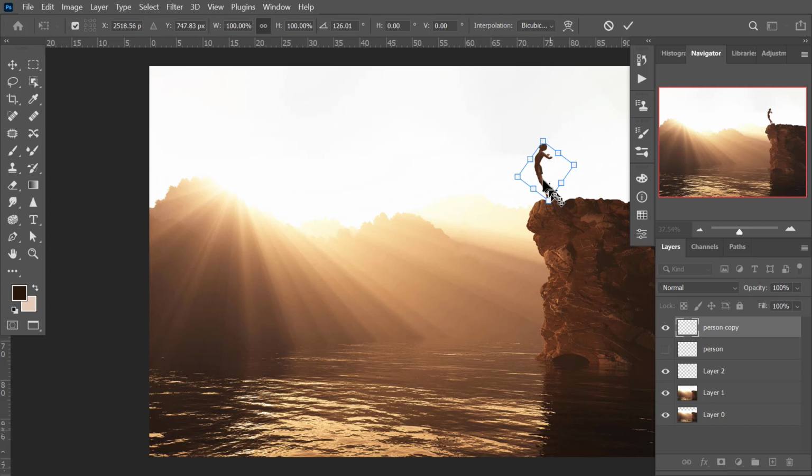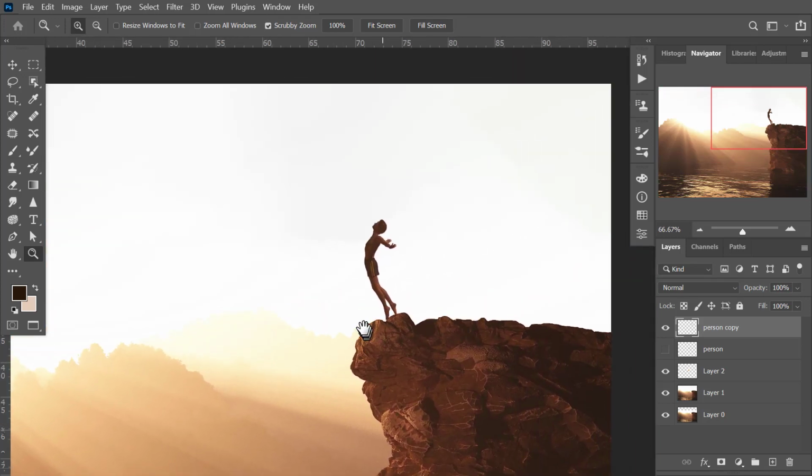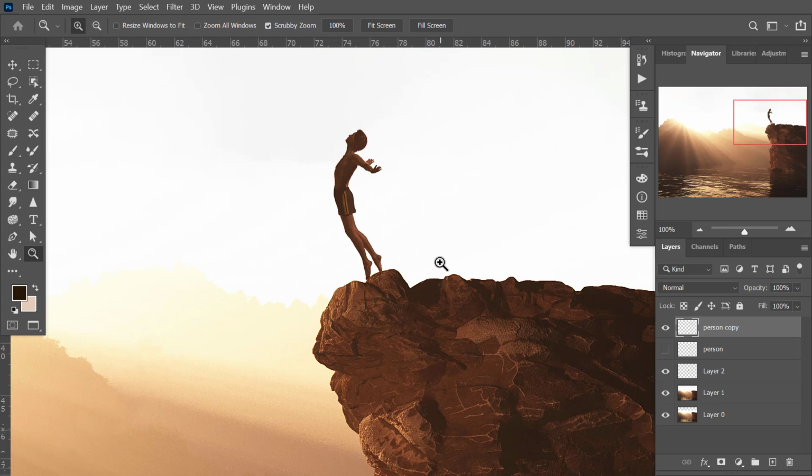Something to know when you're working with that transform, and that's Control T, Command T to get into transform, Enter to commit your changes. So we have him in the basic position we want. Now I'll go ahead and zoom in here. We'll get zoomed all the way in. Now we can come in here and we can just start to manipulate this.